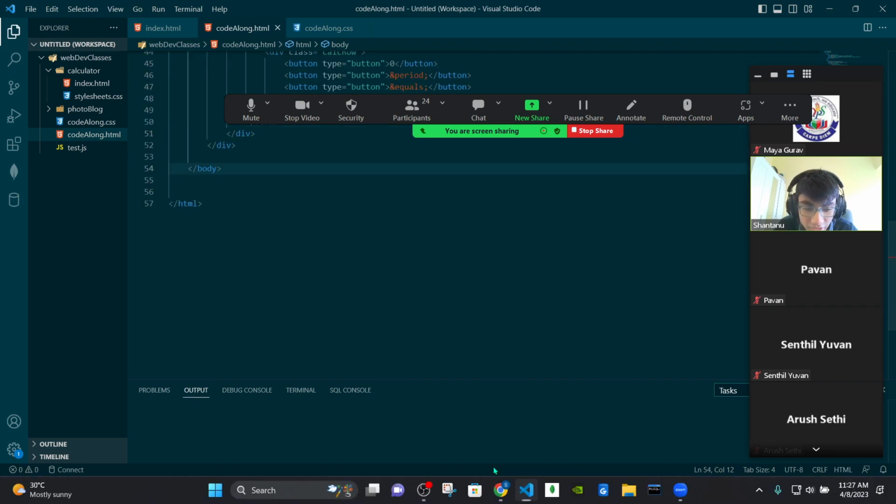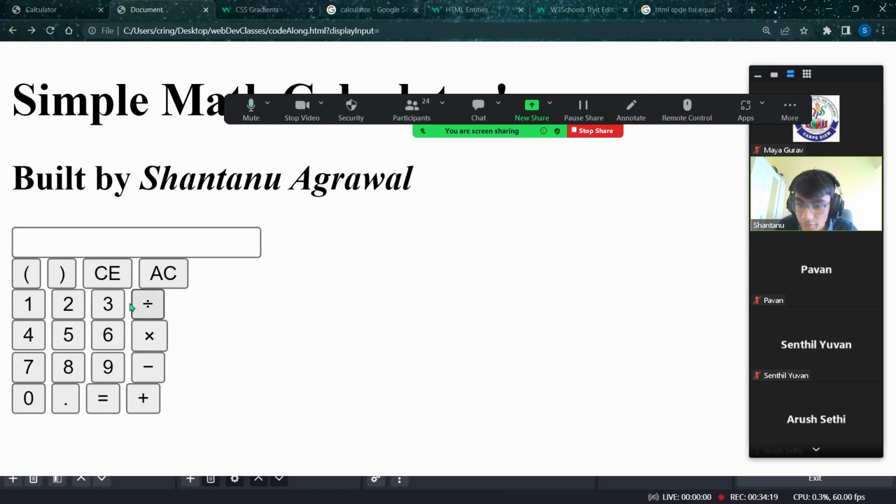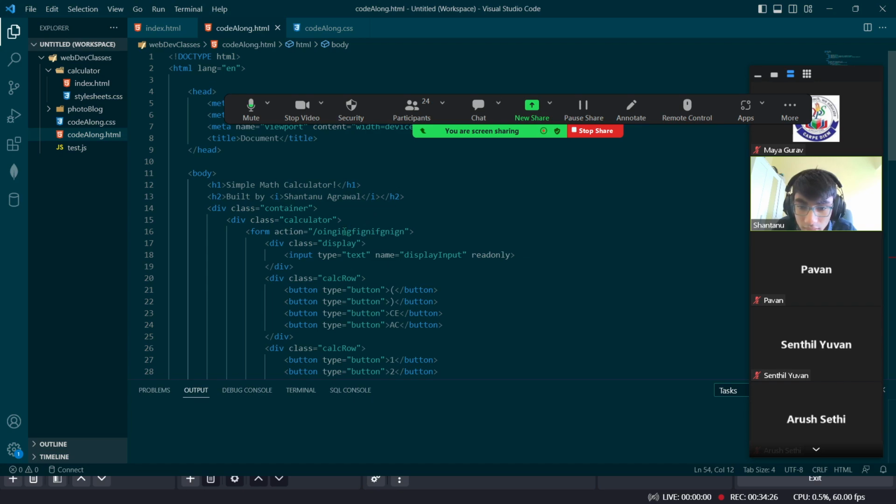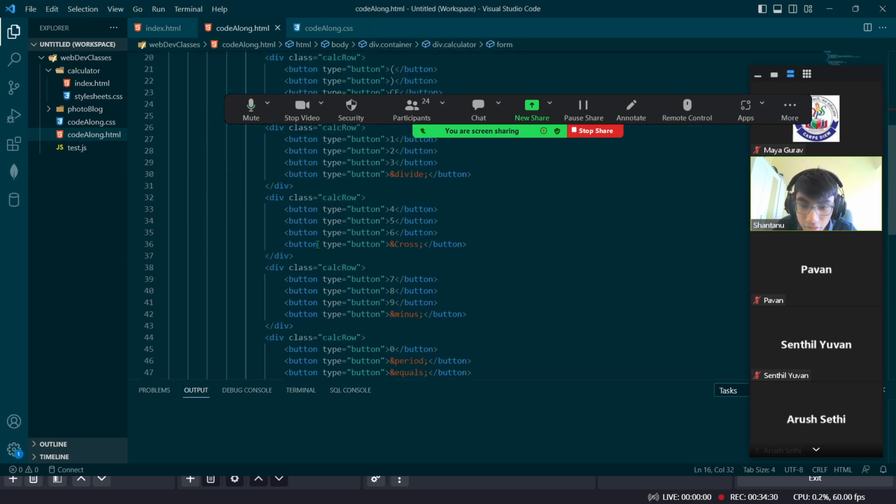Now I'm going to refresh. Now let's see how it looks. If I reload and press on this, nothing's happening, right? Because it's not submitting the form. So even though my form says submit here, it's not submitting. So I want you to do this. I want you to delete this. Now your code should look like this.